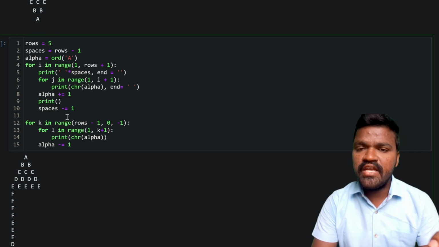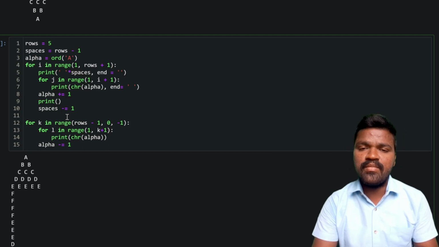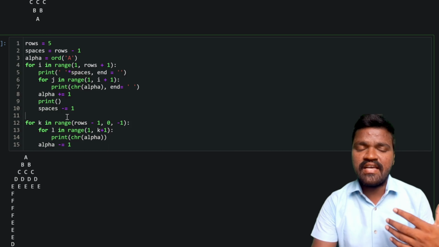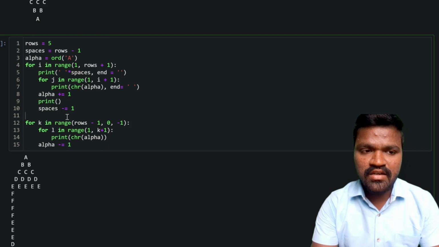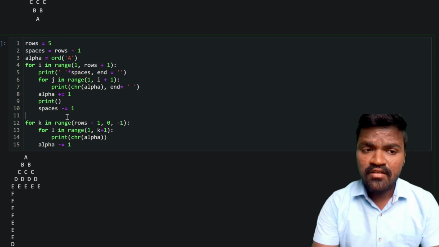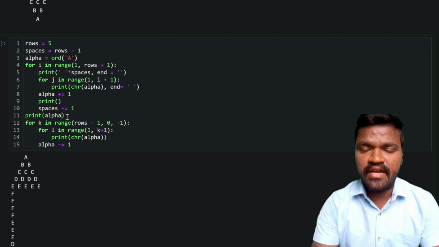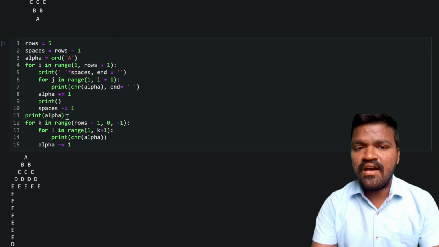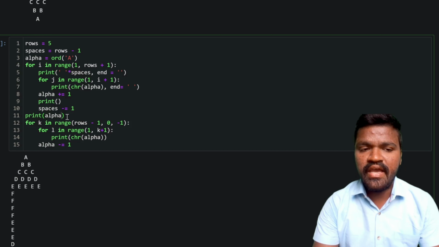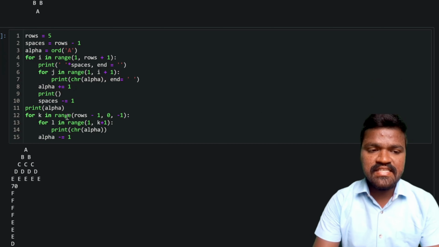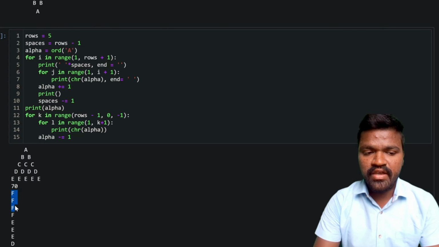For that reason, we need to modify this alpha a little bit so that we can get the exact values. What we need to do is observe this particular alpha, because we keep tracking these alphabets by this alpha. So I am printing the alpha to know what value we have in it. We can see the value in alpha, which is 70, nothing but the value of F here.